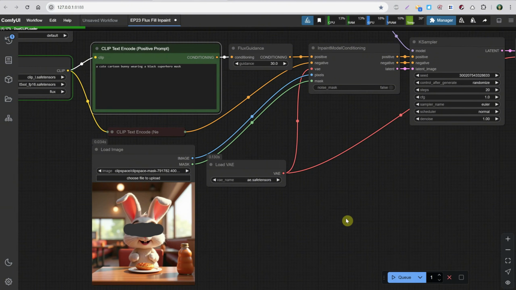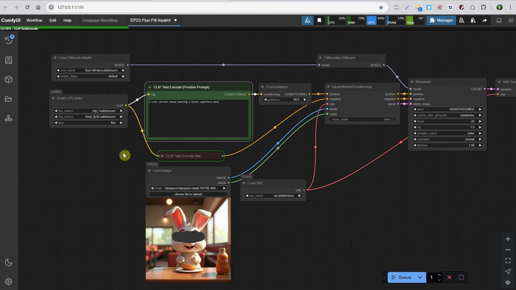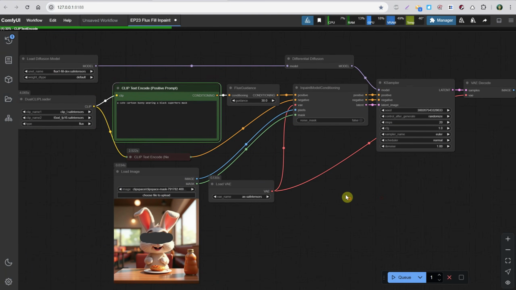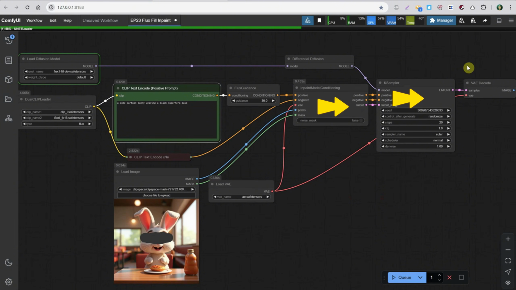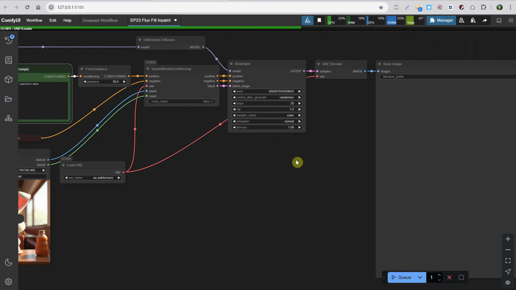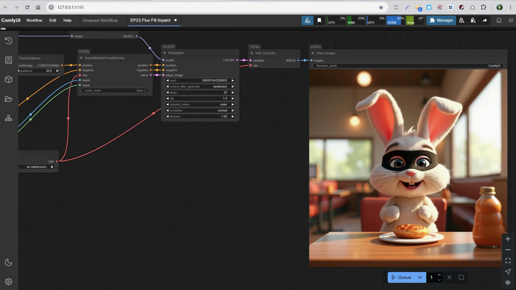We can now add a prompt describing what I want to see. In this case, a cute cartoon bunny wearing a black superhero mask. When I run the workflow, it will load all the models, so if you don't have enough video RAM, it might not work. The prompt, image, and mask are sent together to the K-sampler, and then the image is decoded, resulting in our final image. Look how well it fits the mask on the bunny.